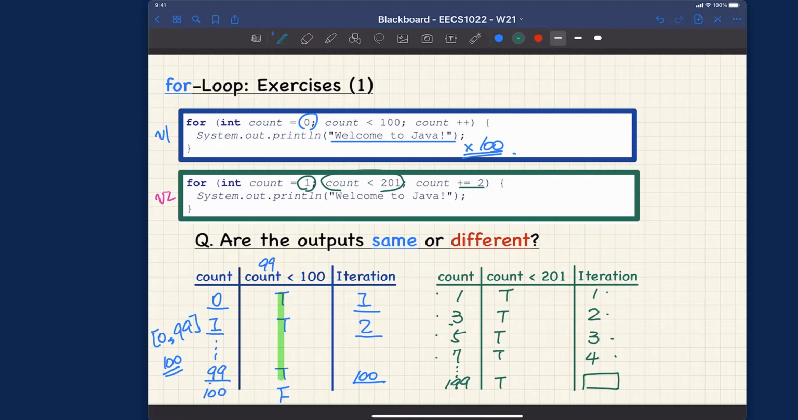And then think about after this particular iteration, at the end of it, the value for count is going to be incremented from 199 to 201. 201 strictly less than 201 is going to be false. So we got this many iterations over here with the condition being true. And then what should this be? That's the question, right? After that, it's going to be false.